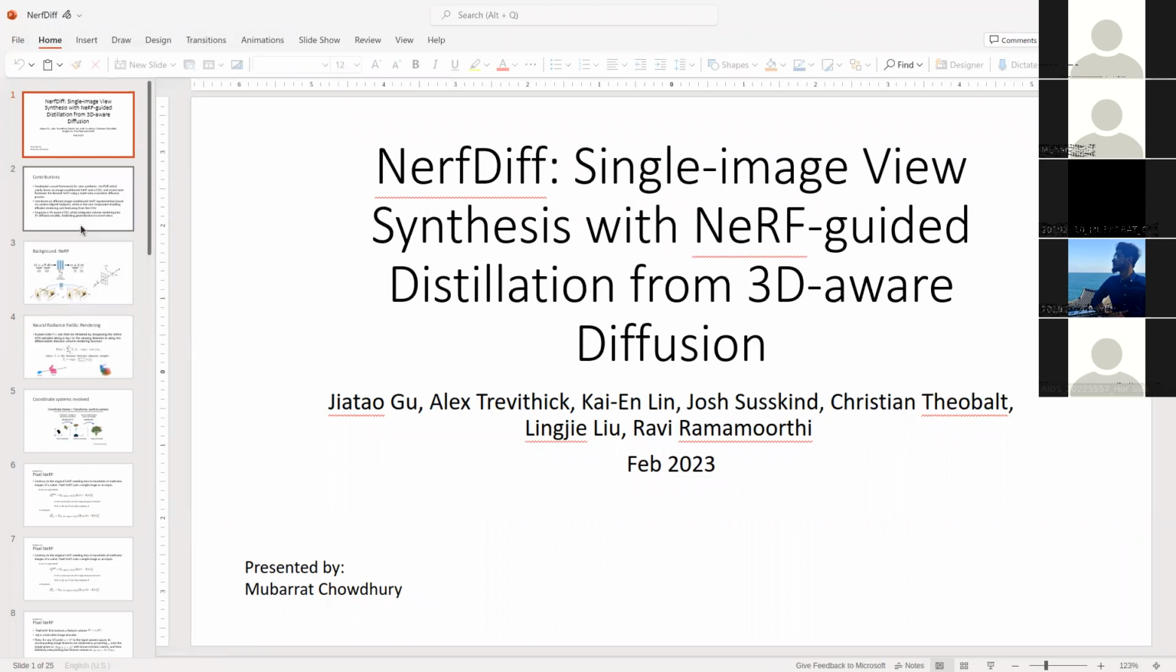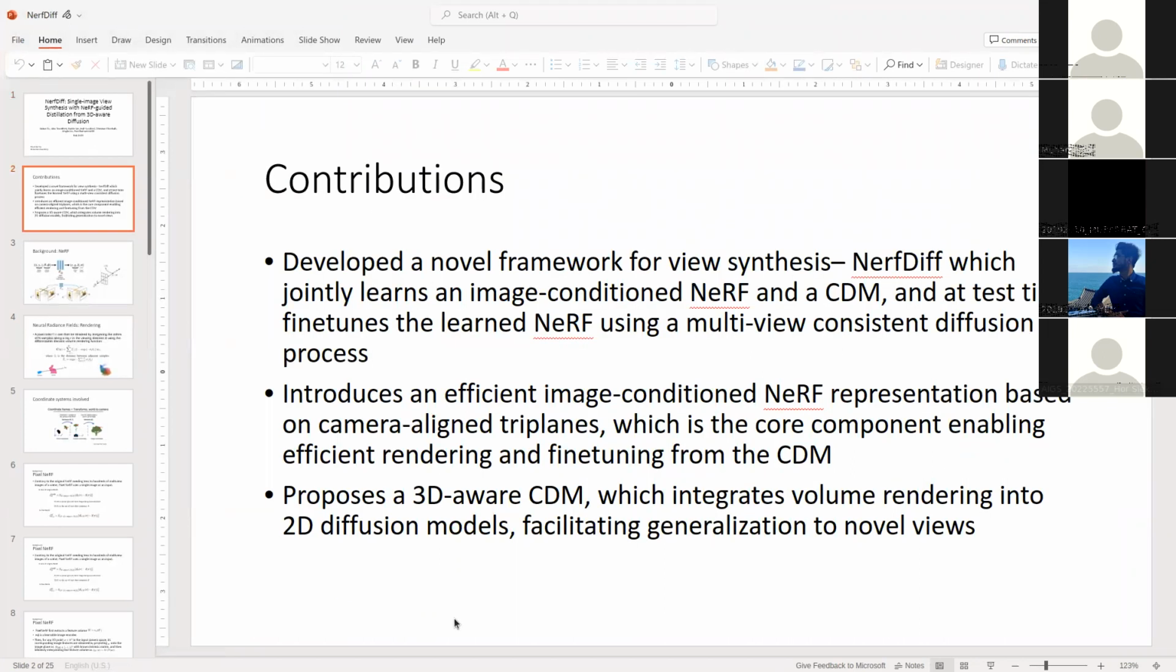The contributions of the paper are as follows. They developed a novel framework for view synthesis, which they call NerfDiff, which jointly learns an image-conditioned NeRF and a conditional diffusion model, and at test time fine-tunes the learned NeRF using a multi-view consistent diffusion process. Then they introduce an efficient image-conditioned NeRF representation based on camera-aligned triplanes, which is the core component enabling efficient rendering and fine-tuning from the conditional diffusion model.